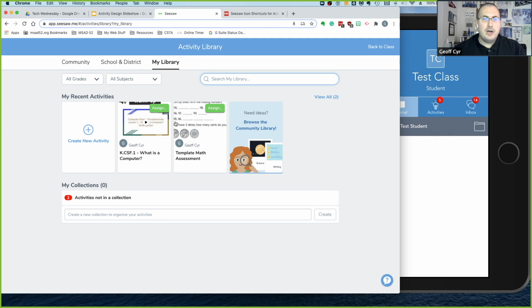And so what you see here is a collection of activities that you've created, as well as activities that you've recently assigned, activities that you've liked. Everything shows up here in a list of your most recently accessed. So if we're looking for an activity that we have accessed before, you might find it here. And we'll talk about collections in just a second.